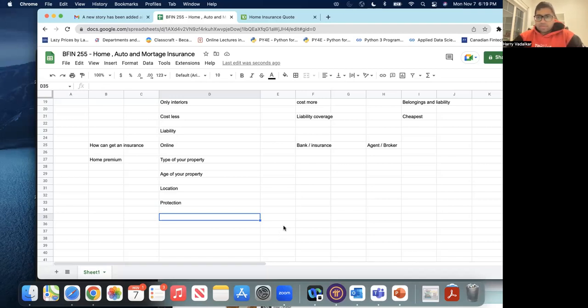So home insurance premium depends on a lot of things, like type of property. Houses are expensive, apartments are cheaper. Age: if the property is really old, then the insurance will be higher; if the property is newer, the insurance will be lower. Location depends on a lot. If you're located downtown where vandalism rates are higher, then the insurance coverage will be a little bit higher. Protections that you have, like fire systems or gas leak systems, will make the home premiums a little bit lower.